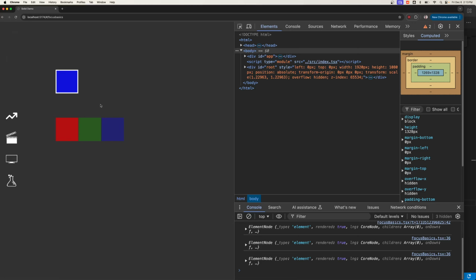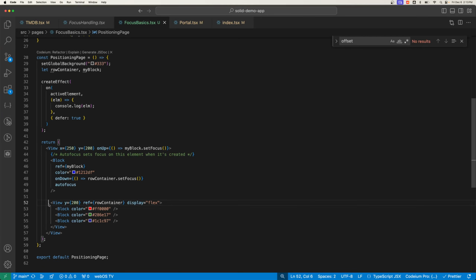There's also no gap. But now I'm going to press down. You'll notice the blue block has lost focus, but none of the other blocks have received focus. That's because the row, or this outer container, is what has focus, and none of the children do. So this is where you want to use forward focus.